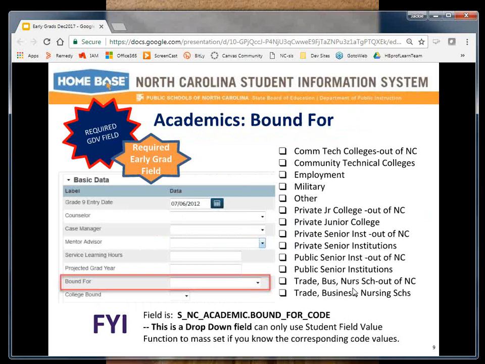Okay, so the next one is the bound for. If you see the two little stars there, it means it's a required field for GDV, and it's also a required field for the early grad process. So the bound for field is under the basic data panel within that page, and you're going to choose it from a drop down. The list on the right are the options for your choice.